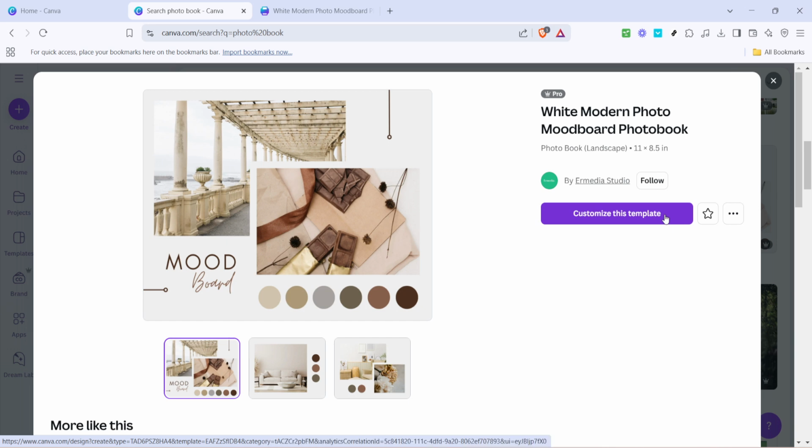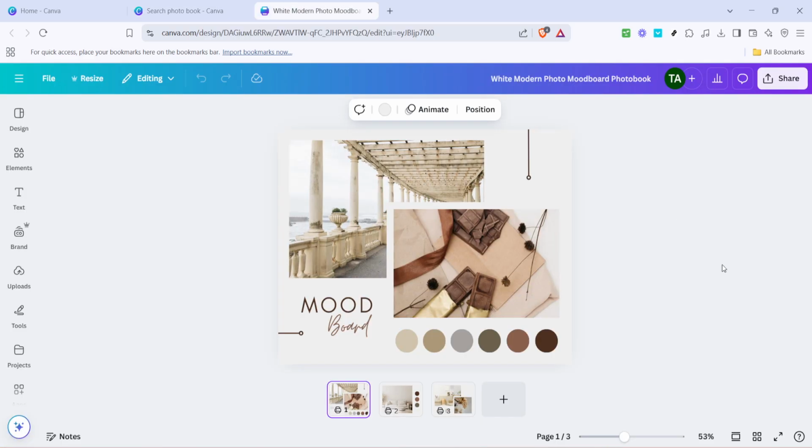After clicking on your chosen template, you will see an option that says Customize this template. Click that and it will open the template in the Canva editor, allowing you to start personalizing your photo book. You'll notice a variety of tools and options available to you, making it easy to adjust the template's elements to better suit your vision. Next, you'll need to replace the stock images in the template with your personal photos.